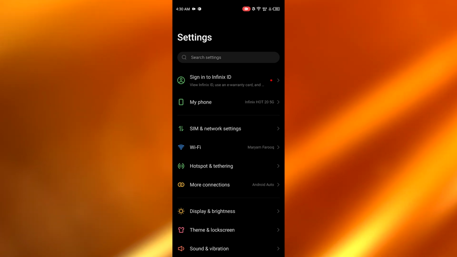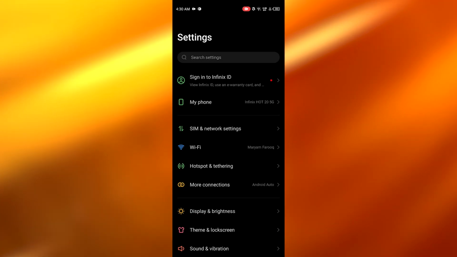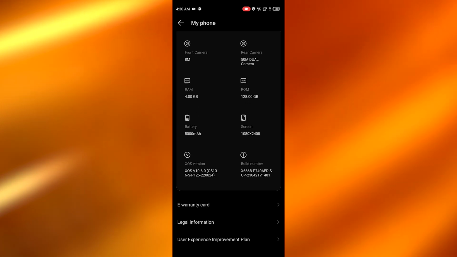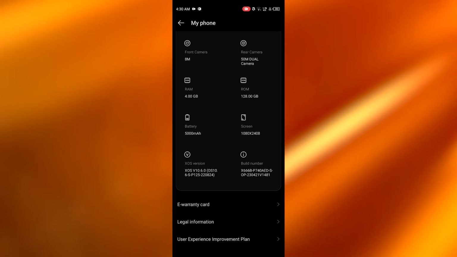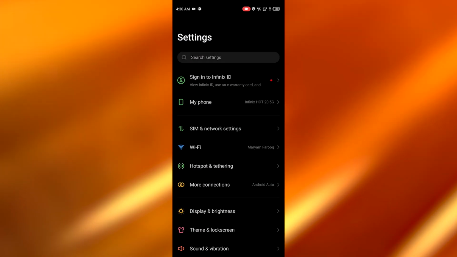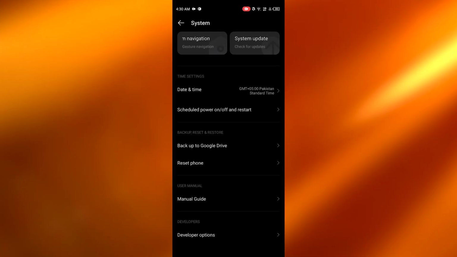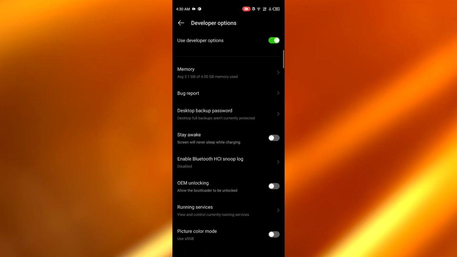So for that purpose, head over to your settings and head over to your About Phone or My Phone section. And from there, you're going to head over to the build number and tap on that number 7 times to enter developer mode. And from there, once developer mode is already accessed, we're going to head over to our system and click on to the developer options.